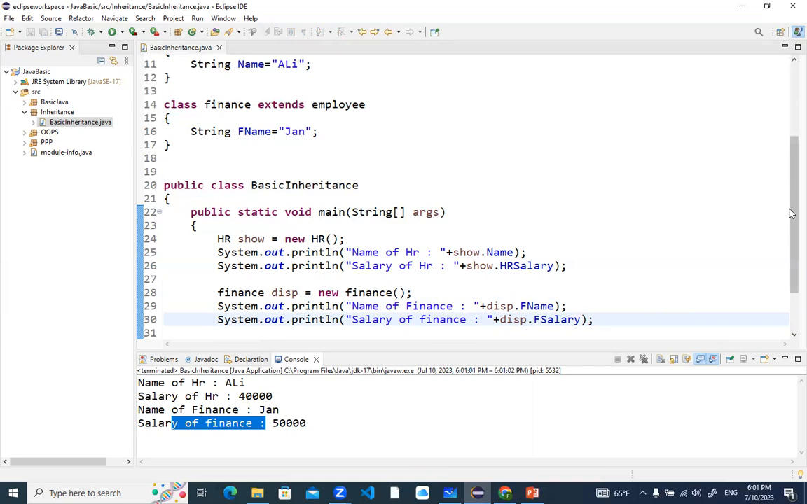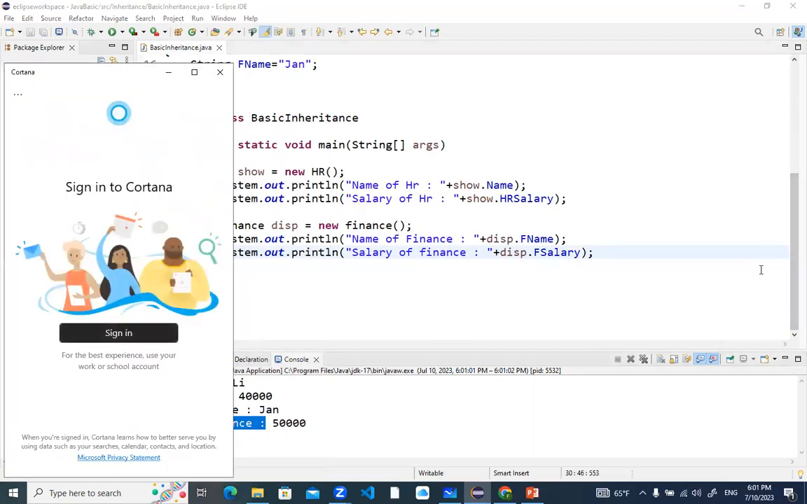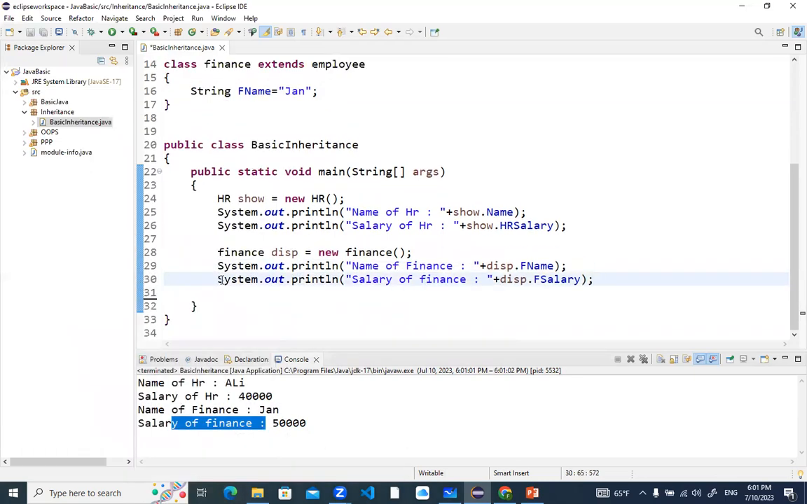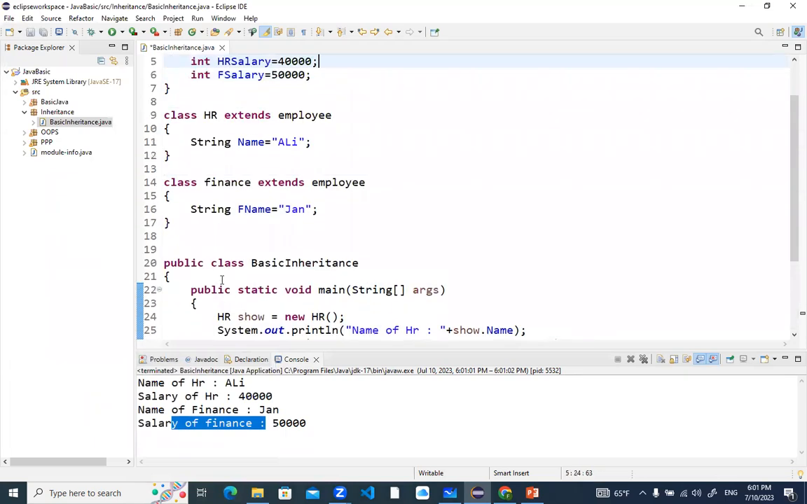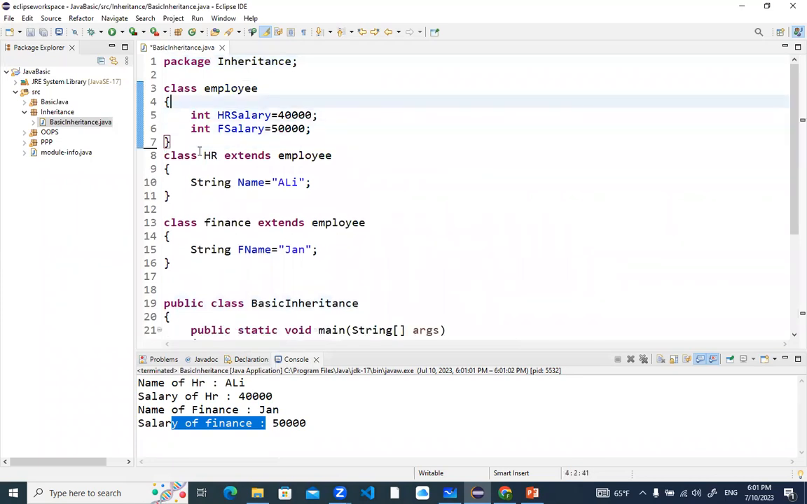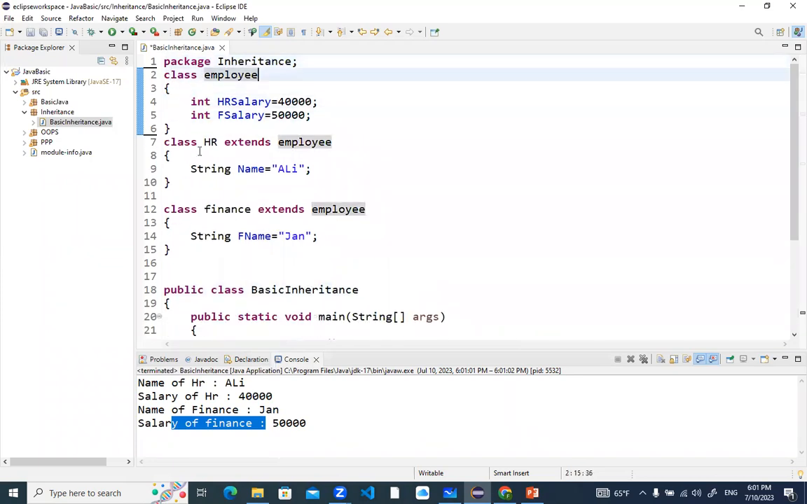How did this happen, even though we don't have the salary fields, the salary data, inside my created classes like finance and HR, but I can access these salaries 40,000 and 50,000? How does that happen? Let's see it in Snappy tools.